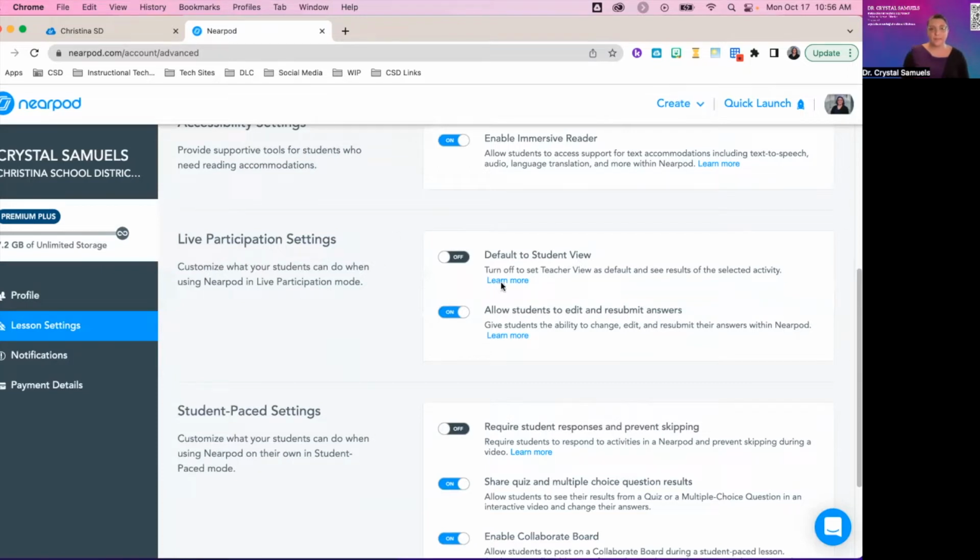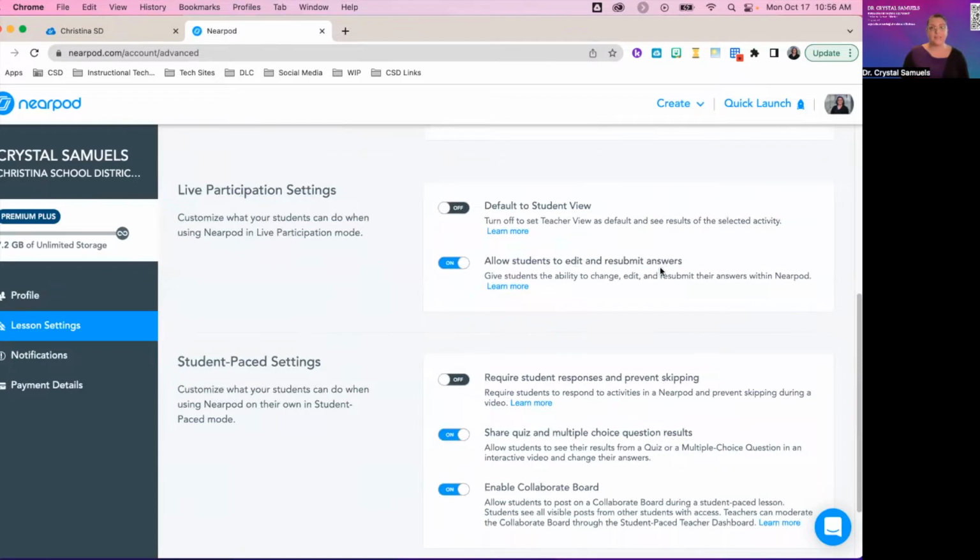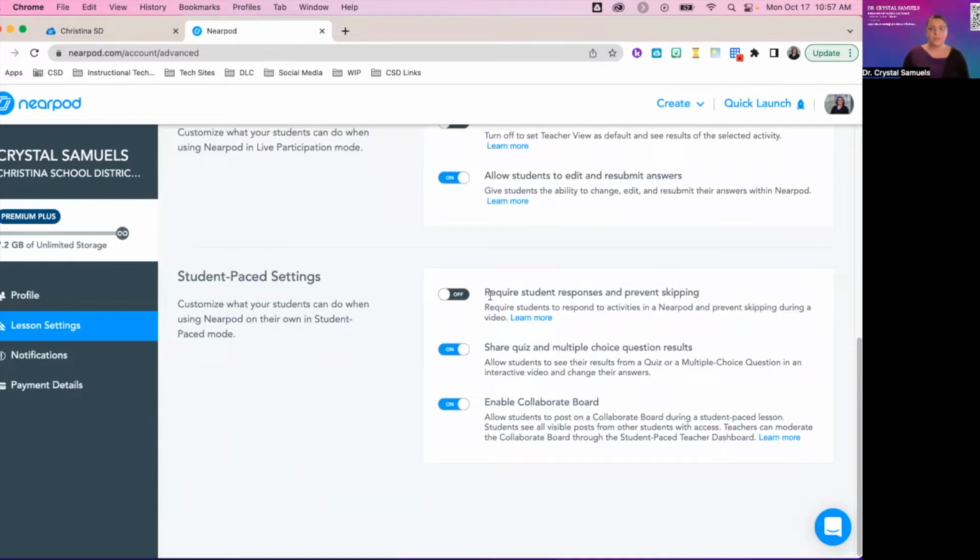For right now, I like to turn this off, but I do like to allow students to edit and resubmit their answers. I turn off require student responses and prevent skipping. Now, there is a time that you want to turn this on. So if you have student paced mode and you have a sub plan, you'll want to toggle this and turn that on. But for right now, I like to turn that off. So just keep in mind that you can turn that on and off based off of what your needs are.